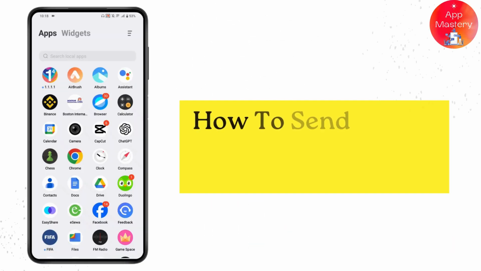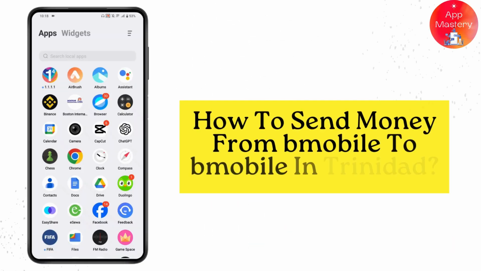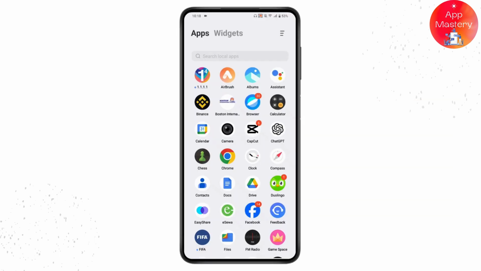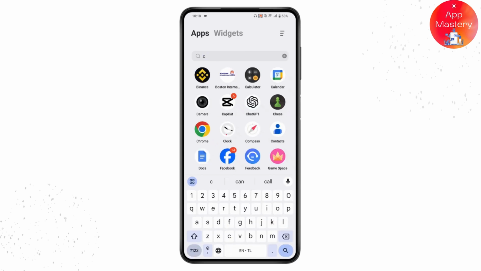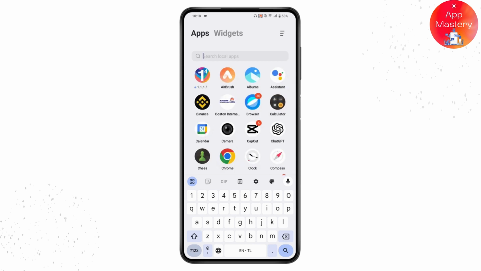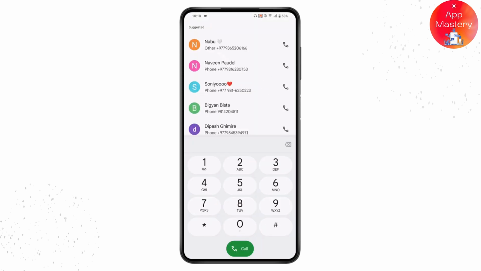How to send money from Bmobile to Bmobile in Trinidad. So if you want to send money from Bmobile to Bmobile, then what you need to do is first you need to open up your dialer. So you need to simply go to your call or your phone option, and open up your dialer.